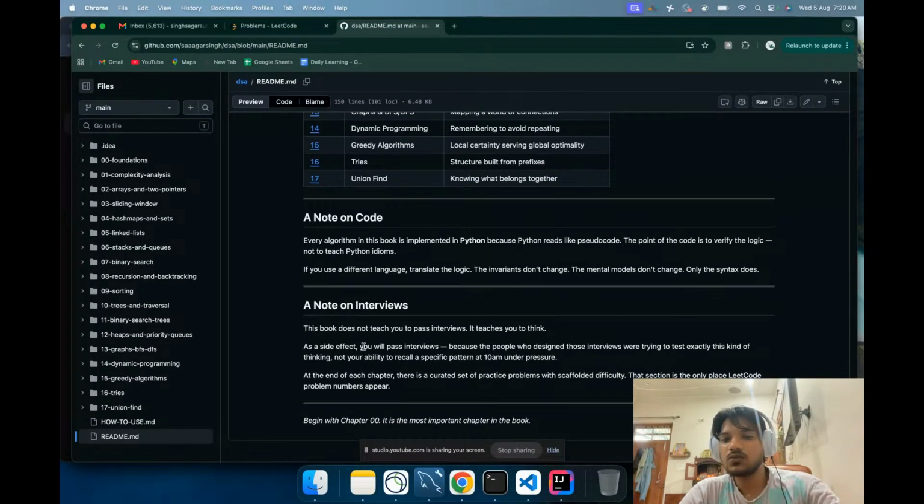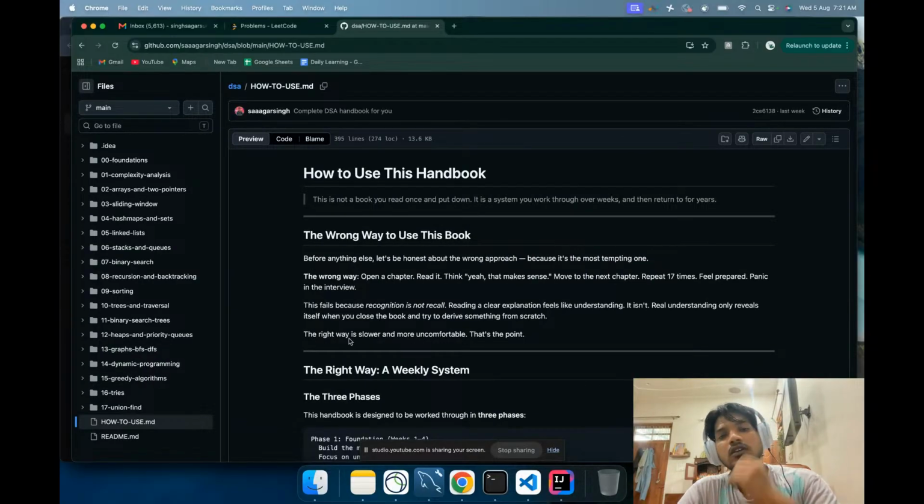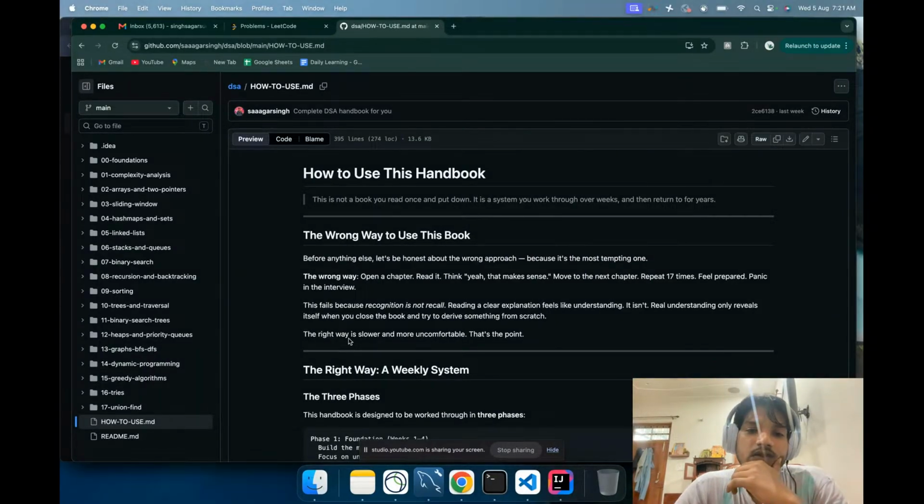The book does not teach you, the class teaches you to think. I'm trying to build a way of thinking. I have to build the thinking on how to use this book. Wrong way to use it.